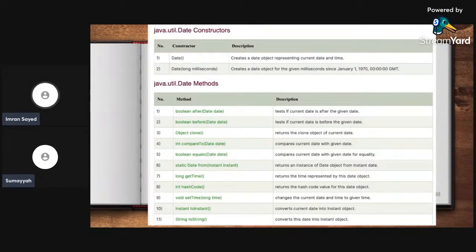Okay, the different methods like Date. You have a constructor, which is Date. You can instantiate it to create a date object. And then there are methods like before, after, clone, compareTo, equals, etc.